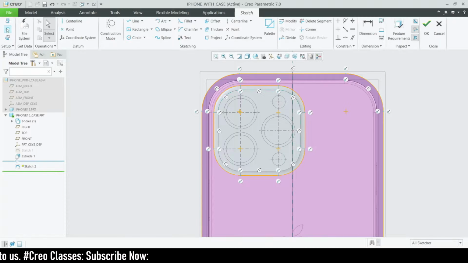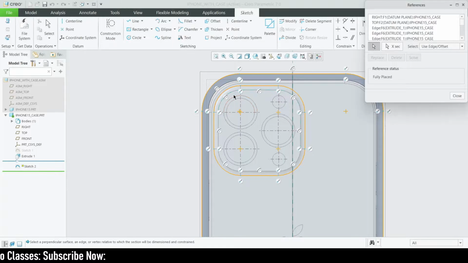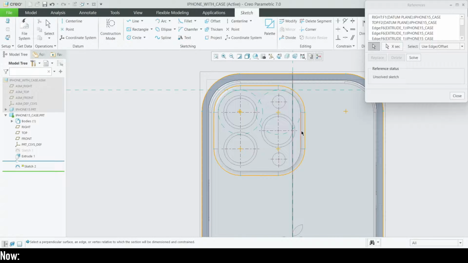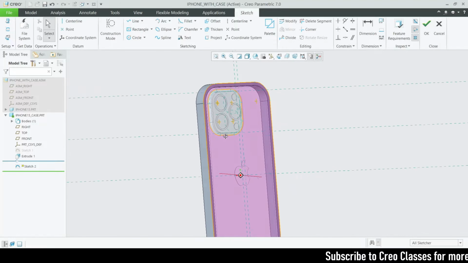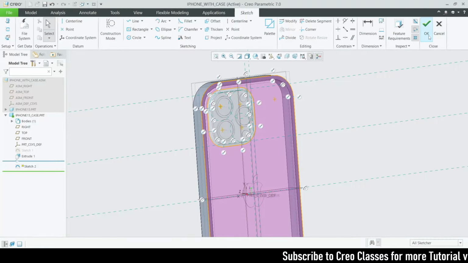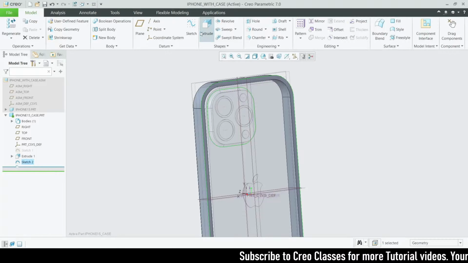So now, if something is not working for you, you can take this reference like this. Like I said before, if you are going to use any project tool and the tool is not working, you can directly use this reference and use that. Okay, let me click OK here, and now let's go for the extrude.